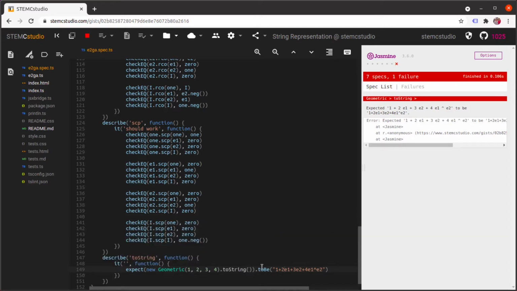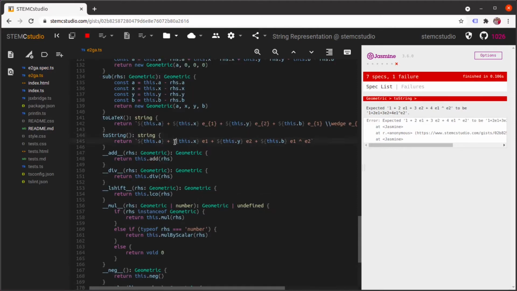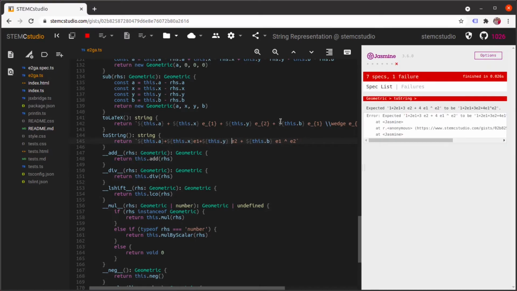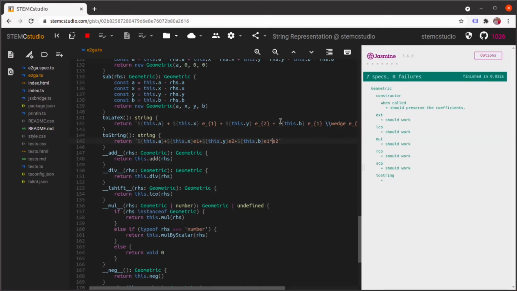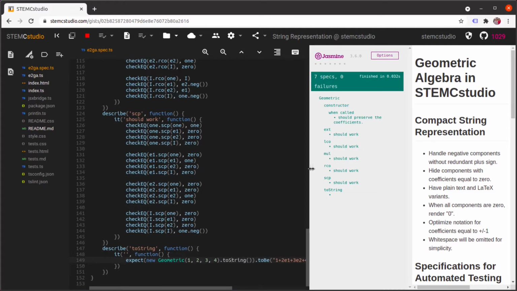Okay, so we're not passing, so let's go to the implementation. And we see that basically we have a white space problem now, because I said that we're going to drop white space. So that's what we will do. And I'm even going to drop it in between the wedge symbols in here. And it works. Okay, great. So let's remind ourselves what's next. Next one is about handling negative components. So let's go and create that spec.